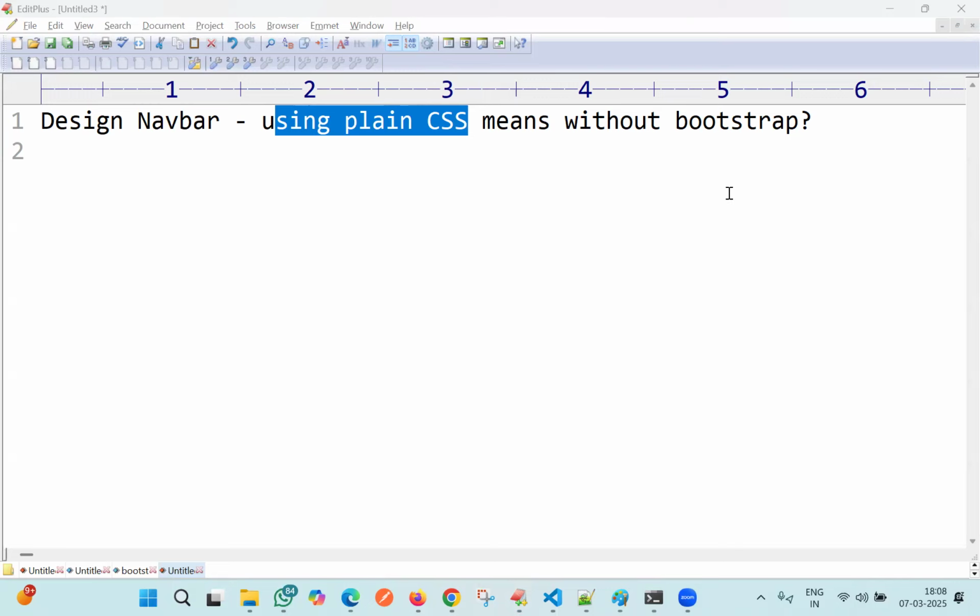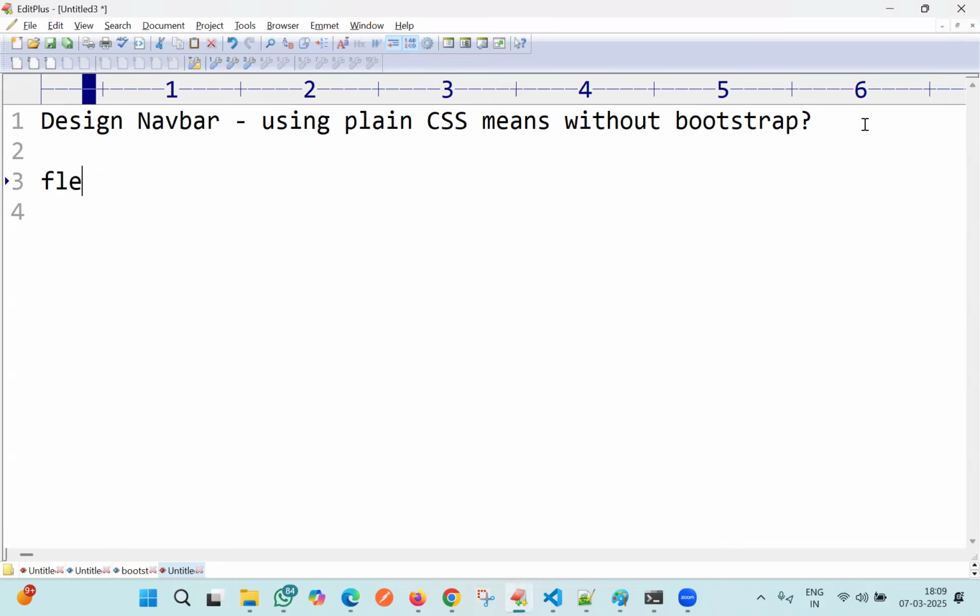Once you understand the Bootstrap grid system, we need to understand one concept, flex versus grid. That we'll discuss.